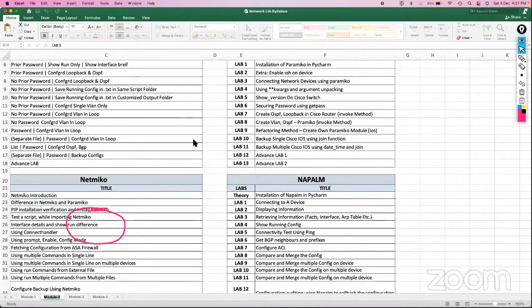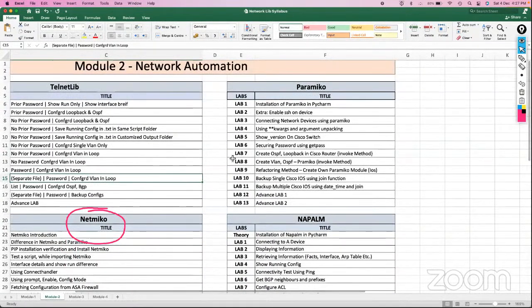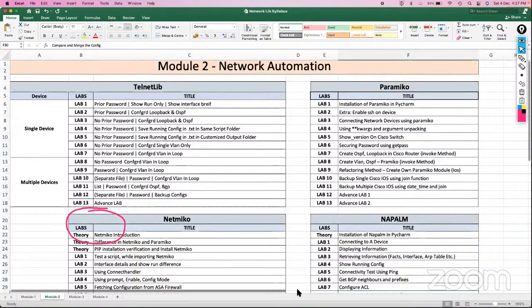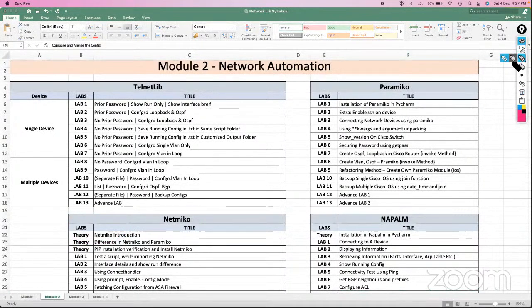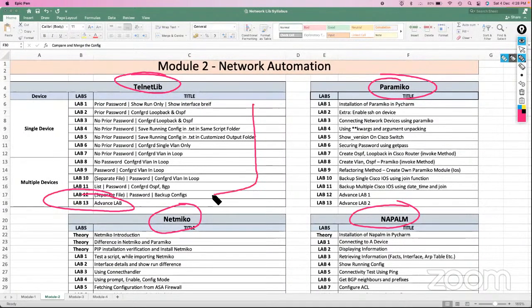So in module 2, guys, we have 4 libraries, which include telnetlib, paramiko, netmiko, and napalm. I was telling you that Python developers have developed these modules. So being a network engineer, what we want to do is use those modules to automate our network. See guys, each module has 12 to 13 labs, and each module has an advanced lab. The advanced lab is an advanced concept, a good advanced thing that you have to deal with, which includes all the lab logic in this advanced lab.